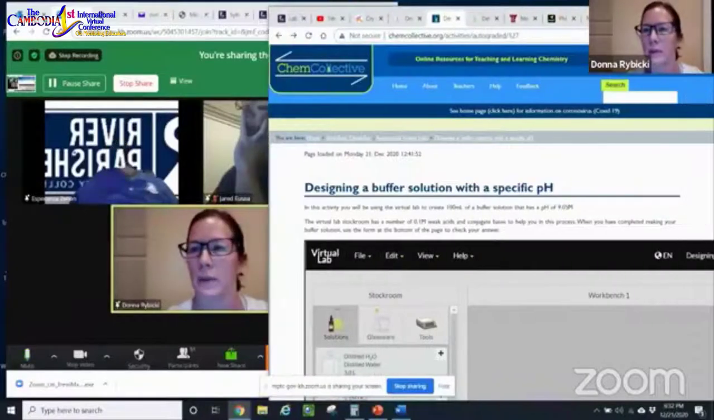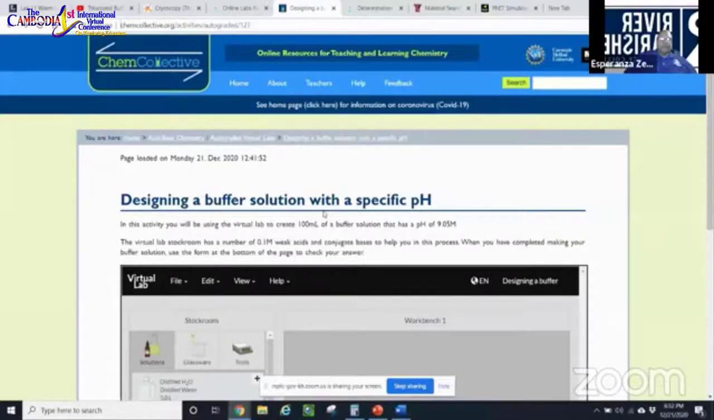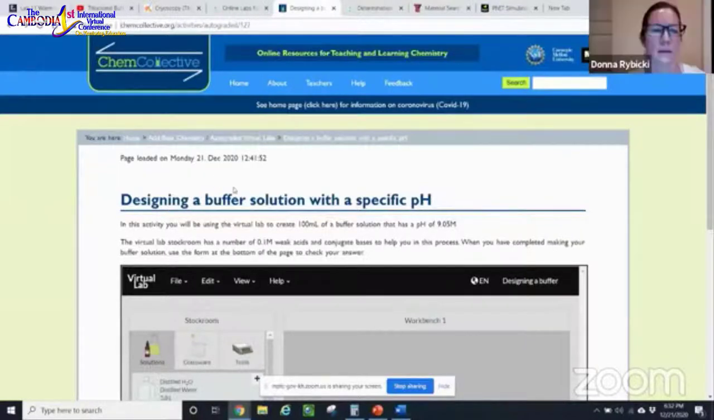Okay, that sounds good. I actually have Chem Collective open because I'm working on a lab for my students. Can you see that? Yeah. Okay, awesome. So this is one of the Chem Collective labs that I'm working on for my students. Chem Collective has 2 types of labs. They have labs where they give the instructions and the students can follow along step by step. But then they also have what are called auto-graded virtual labs.